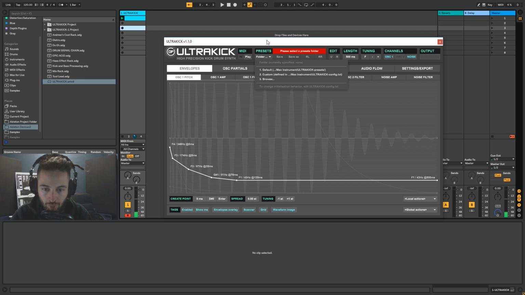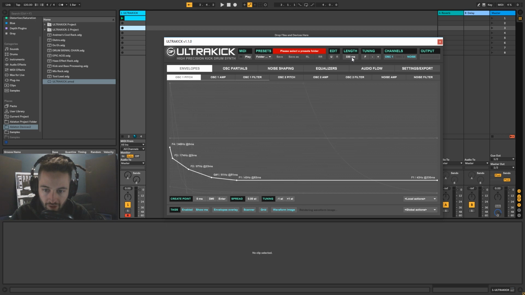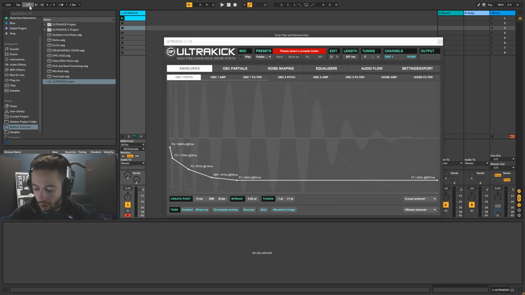Preset folder, you can set your preset folder up. I haven't done that yet, so that's where you manage all your presets. You've got your edit, so undo and redo. You've got the length of your kick drum, so I've set that down and now I can undo it. I can go back, so I can come all the way down to about the length of a kick for something that was around 140 BPM.